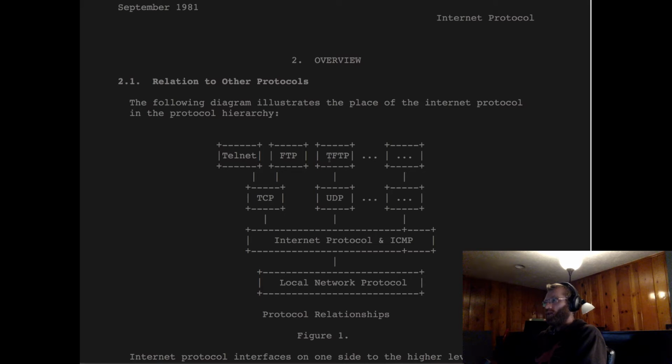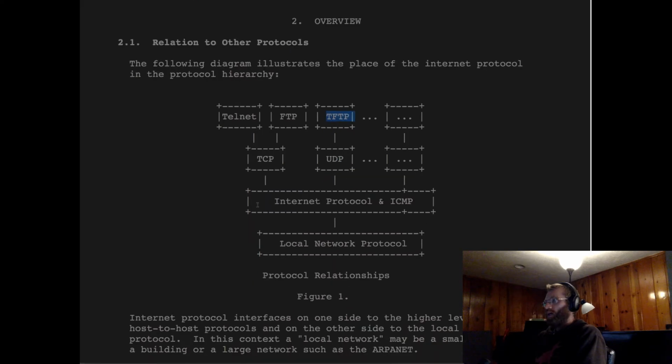Here we have Telnet, FTP, TFTP, and then we have TCP underneath Telnet and FTP, and we have UDP under TFTP, and then we have Internet Protocol and ICMP underneath.